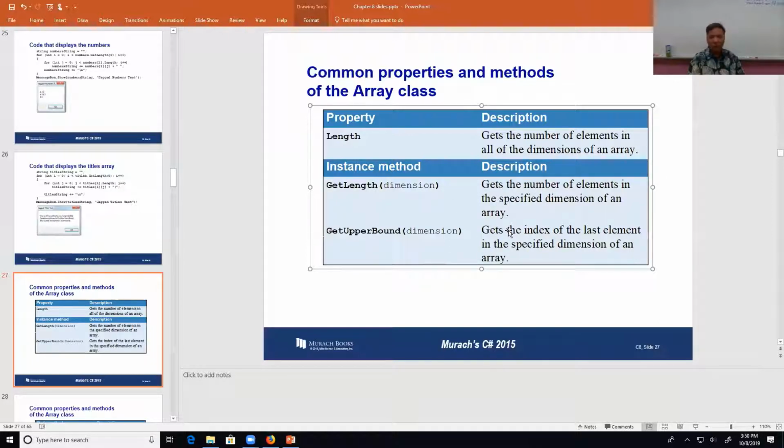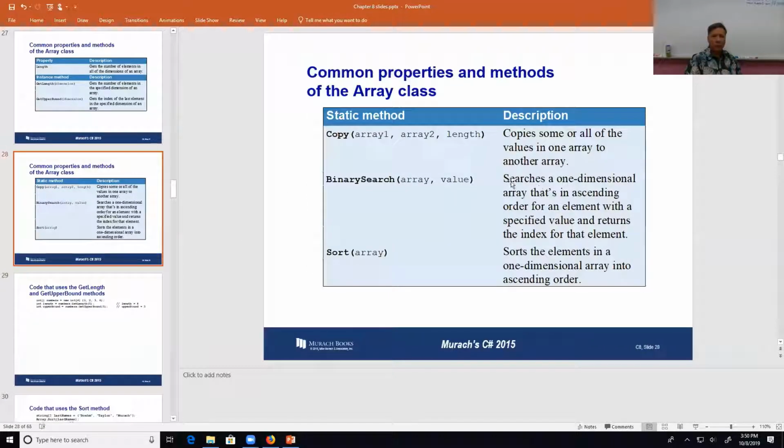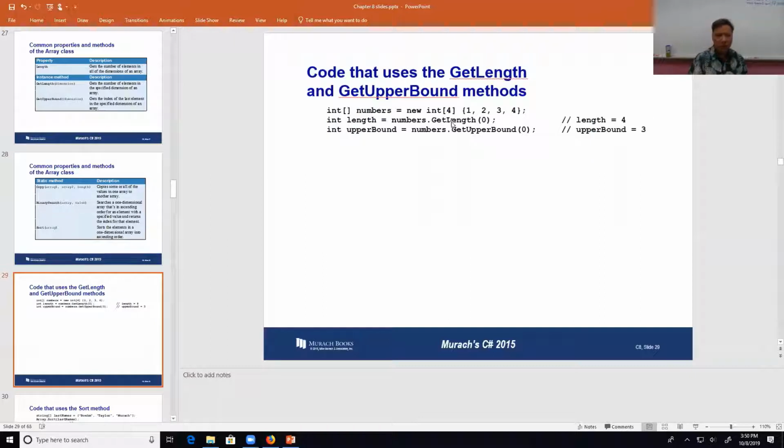This is for a jagged array. You want to know the highest number of, wait a minute, what is this? Index, oh, the index, oh, this is the index of the last element of the specified dimension of the array. And then you can copy arrays, you can do binary search on an array, and you can sort an array. So anyway, this is far enough for today.